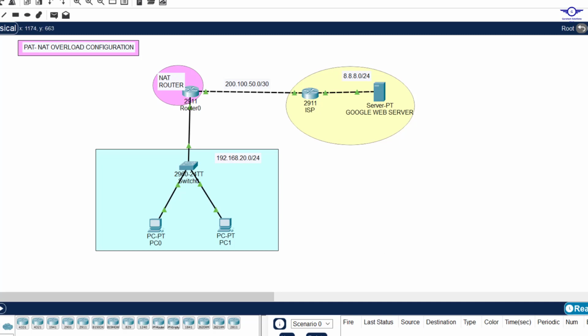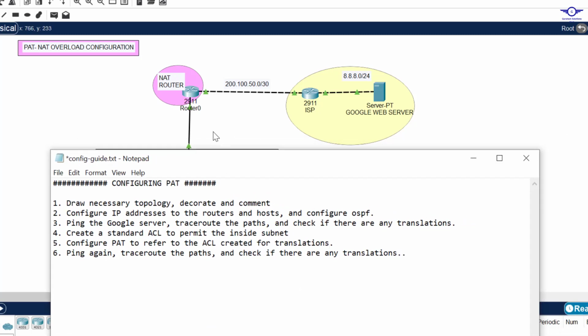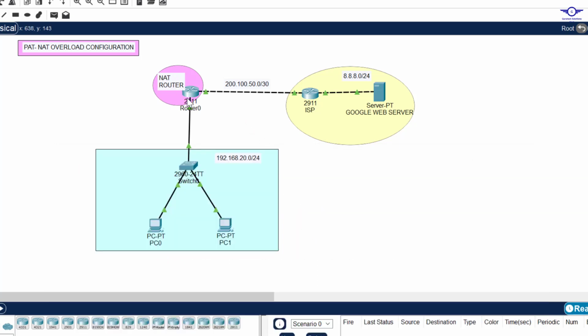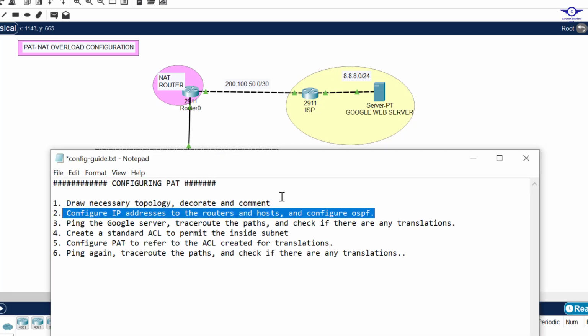I'll open our notepad to show the steps to follow. We need to draw the necessary topology. I've already done that. You can see here is the NAT router, this is the SP, and this is the Google web server, and we need to access the Google web server from our inside network. The next step is to configure IP addresses on the routers and hosts, and finally configure OSPF.